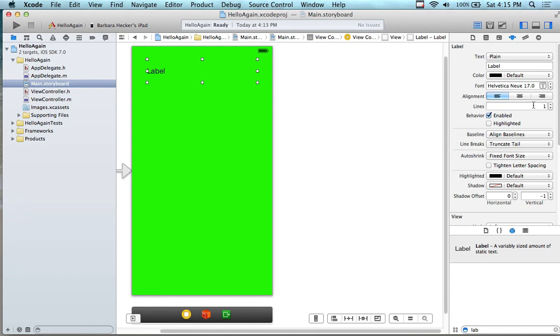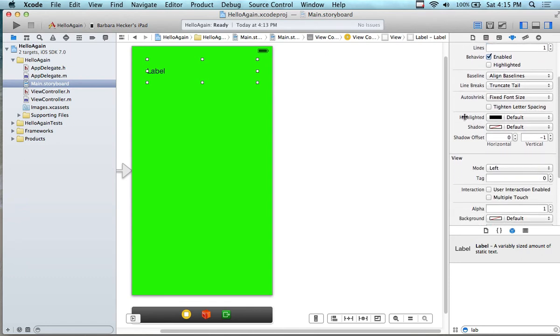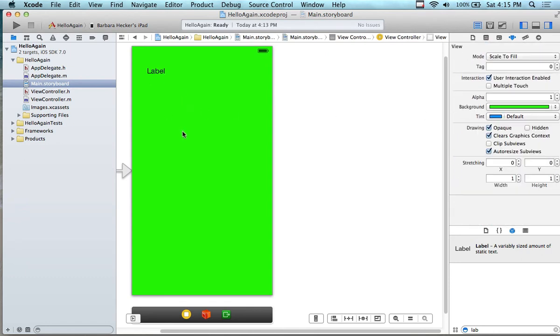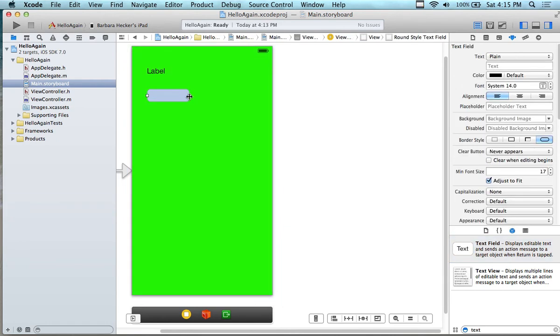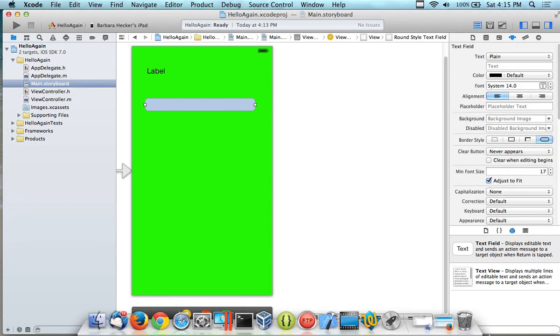I'm going to leave it alone though and just work with it from this point of view and just make it say label. All right, so I'm going to put a text field on here too. We're going to put a text field in here. I could put another label out here too.